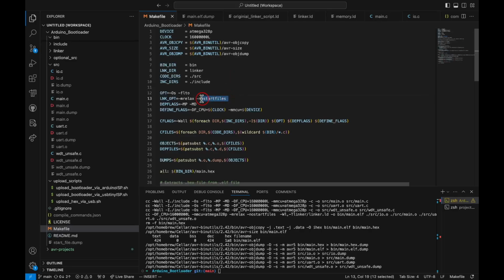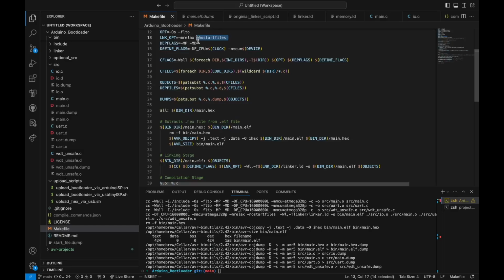So, in short, the nostartfiles flag excludes system object files from being linked to your main project. So with this flag, you say, I don't want any system object files. I can take care of my own. And when writing a bootloader, it's pretty useful.